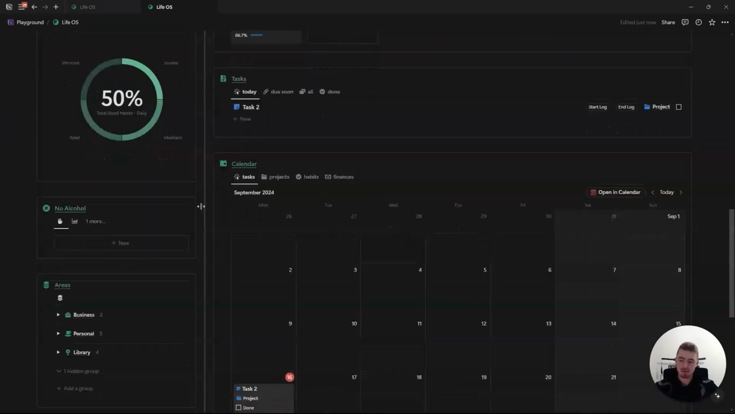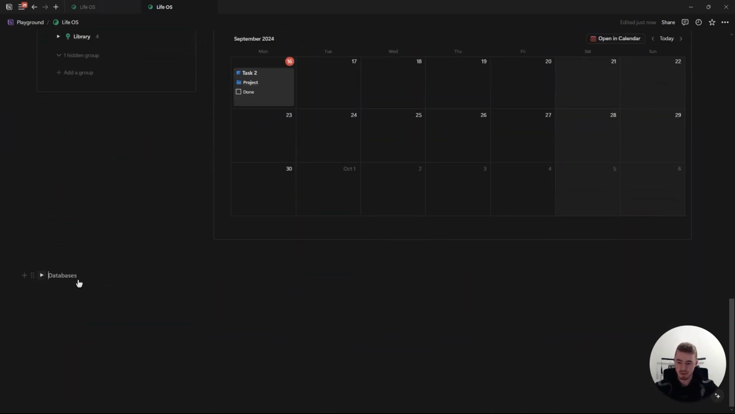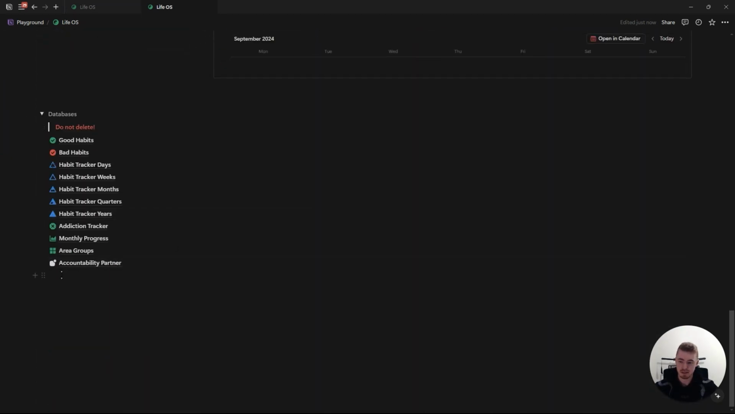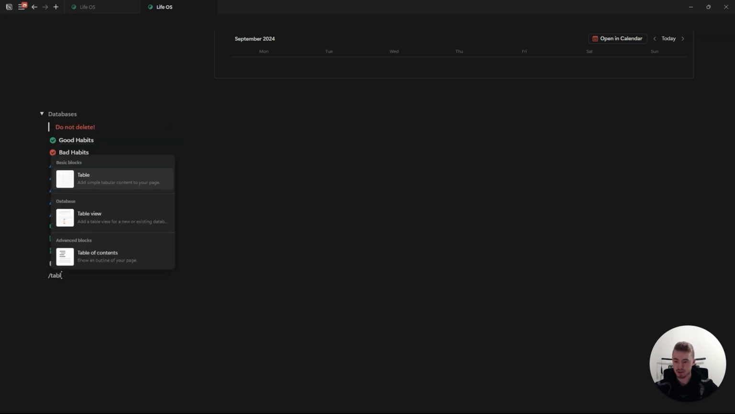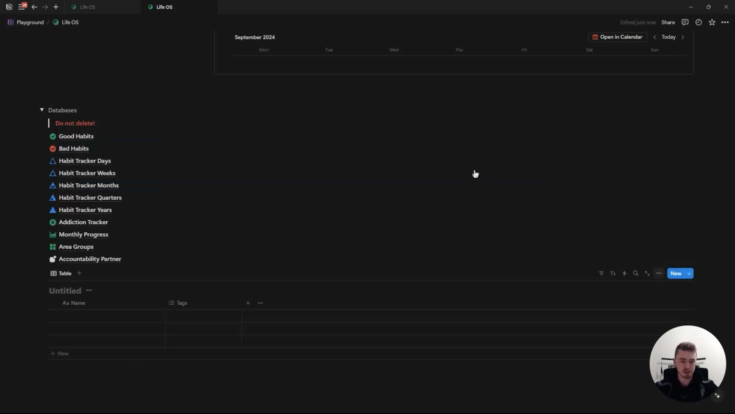All right, so the first thing that we're going to do is we're going to go to the backend toggle, which contains all of the databases, and we're going to go ahead and create a new table view database.